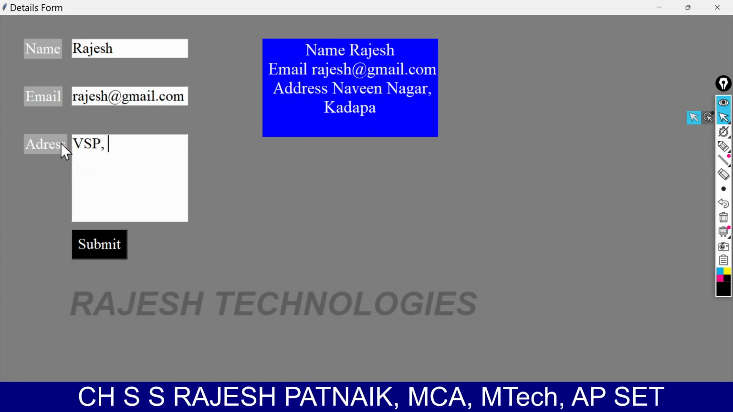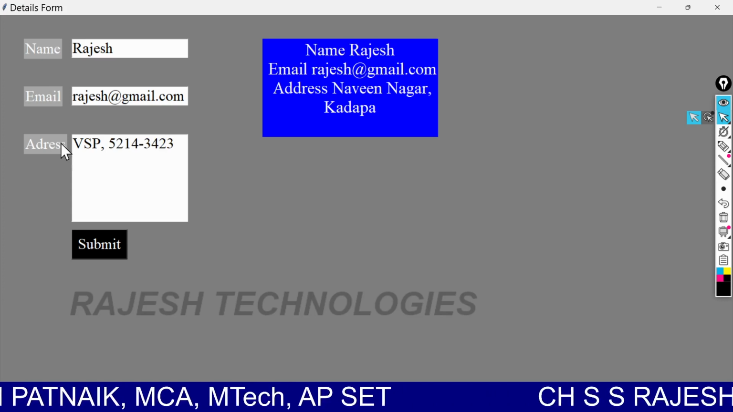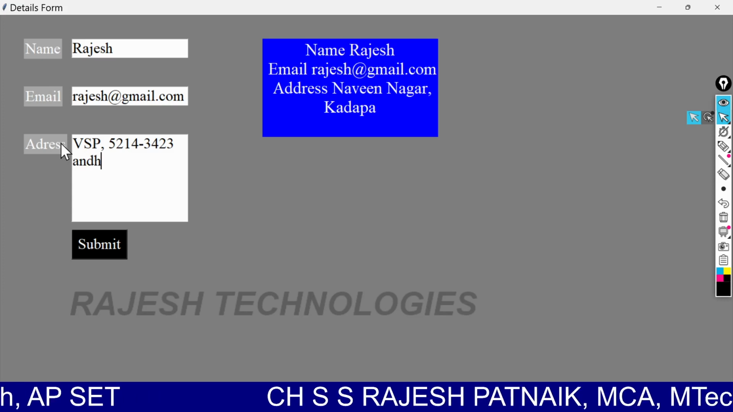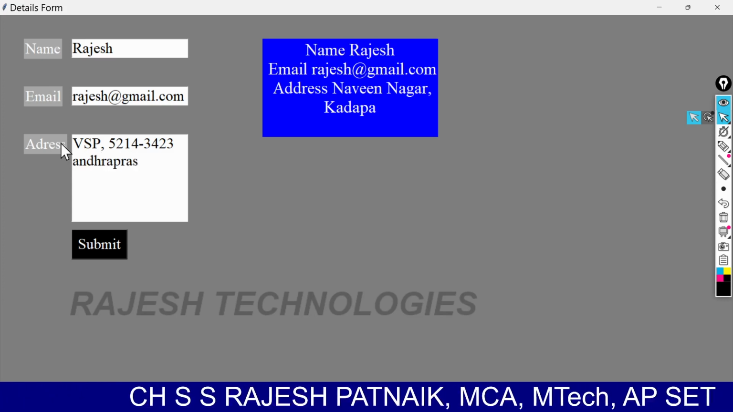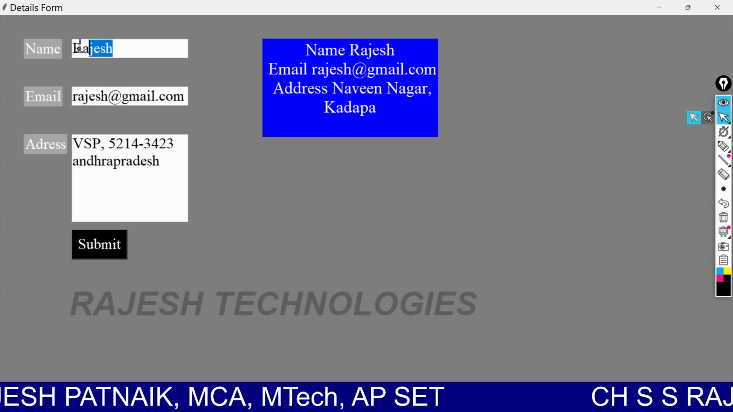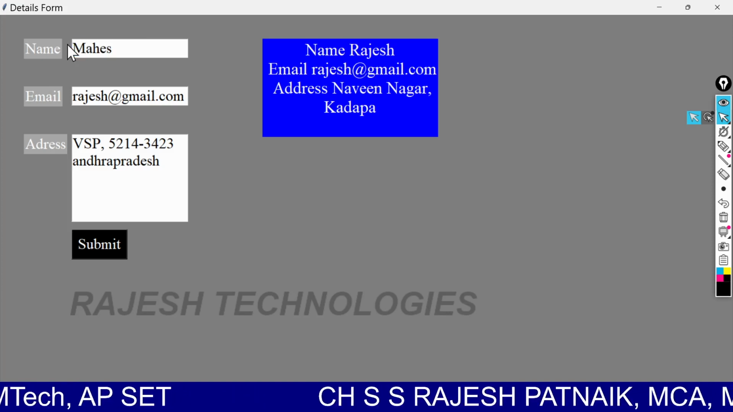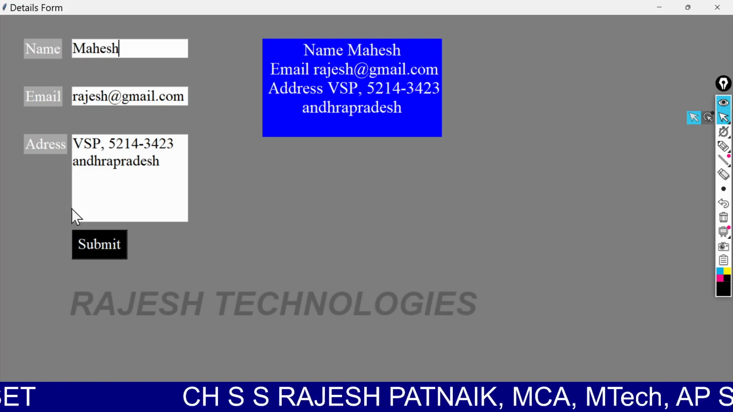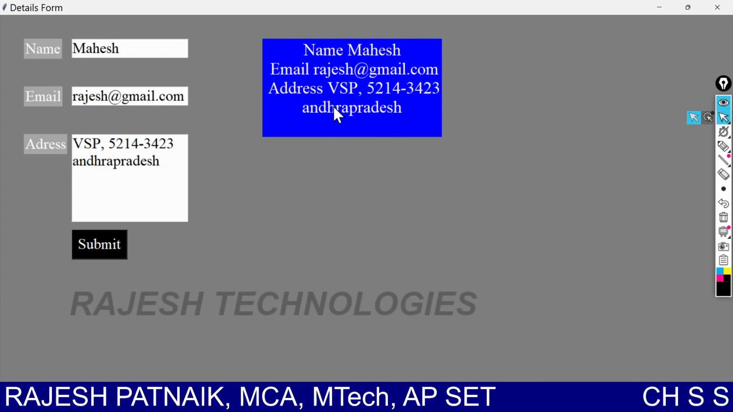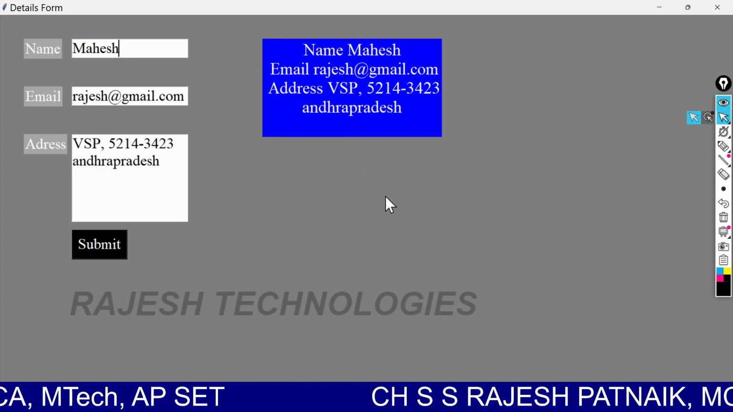Some door number, Pradesh, like this. So you can change it to something else, like this. Whenever you click on the button, the result will be changed. Like this we will get the data from each and every text box. Thank you.